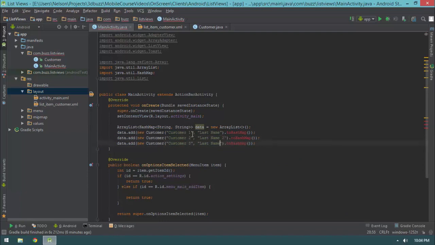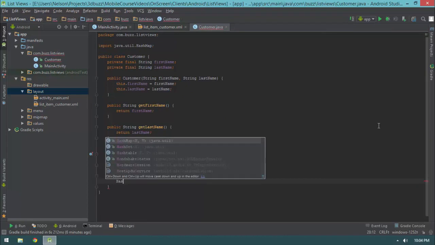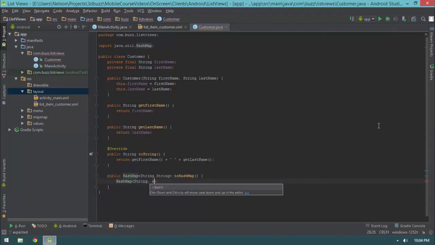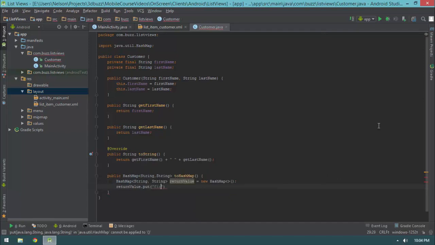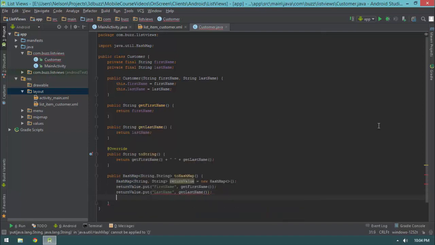So what I'm doing here is I'm instantiating these customer objects, but then I'm converting them to a hash map. And then I'm going to use IntelliJ to create that method for me. I'm going to hit Alt-Enter to create toHashMap. Then in toHashMap, I'm going to say HashMap of string and string, returnValue equals new HashMap. And then we'll just populate returnValue. We'll say put first, or we can capitalize that, getFirstName, and then we'll say returnValue.put last name, getLastName. And we'll return this.